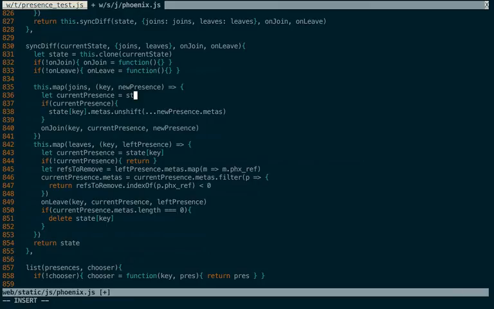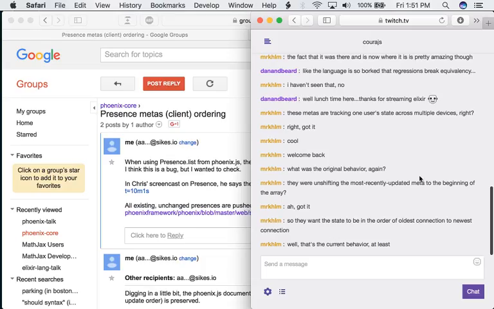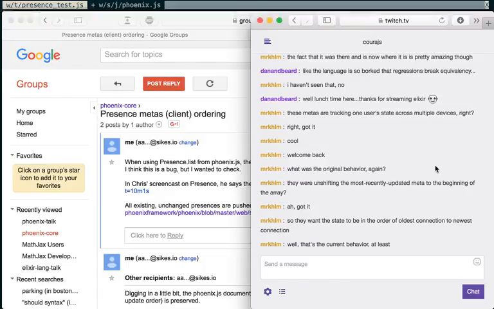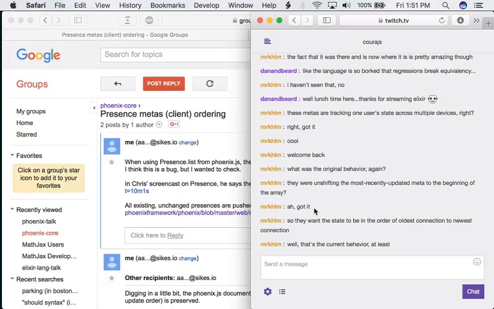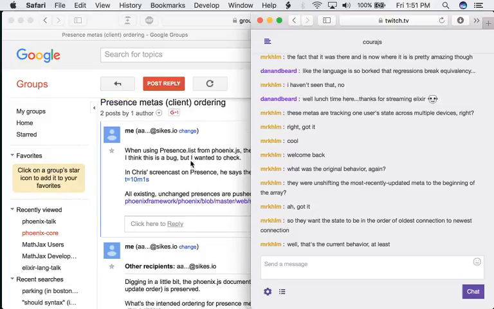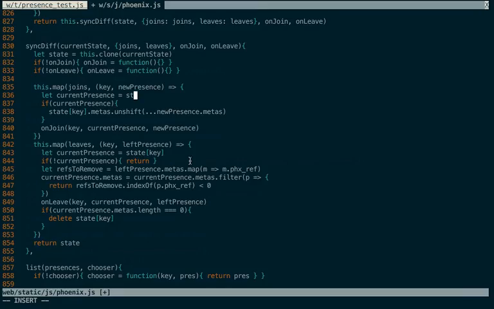We get some, like, oldest connection to newest connection. Yeah, I think, well, that's the current behavior. I don't think it's what they want. Based on the screencast and based on the documentation there, I don't think that's what they want. But this is sort of some complicated code, so I understand messing that up, and it's sort of working.